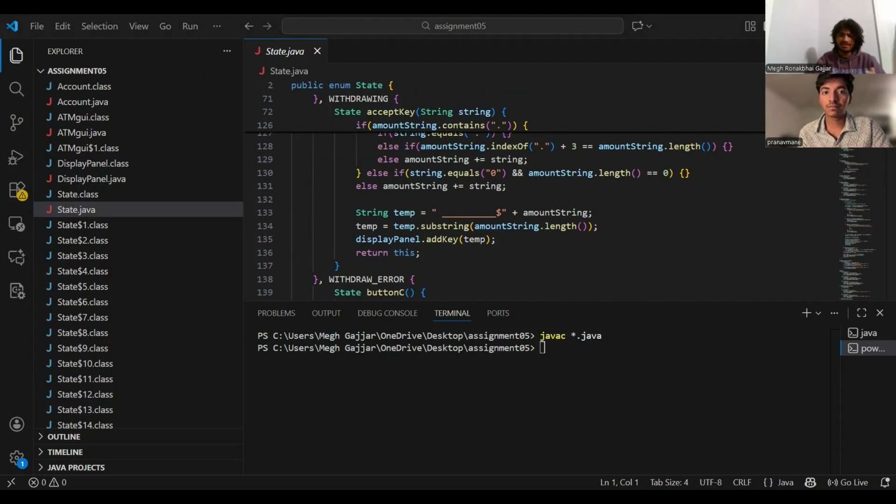For withdrawal, I added sufficient funds and ATM cash checks and connected Pranav's error screens such as showNoCash and showWithdrawalLimit. I also handled the cancel and logout flows, ensuring the ATM always transitions back to the correct state. Finally, I integrated all of Pranav's display functions, so every state change displays the correct message or menu on the screen.